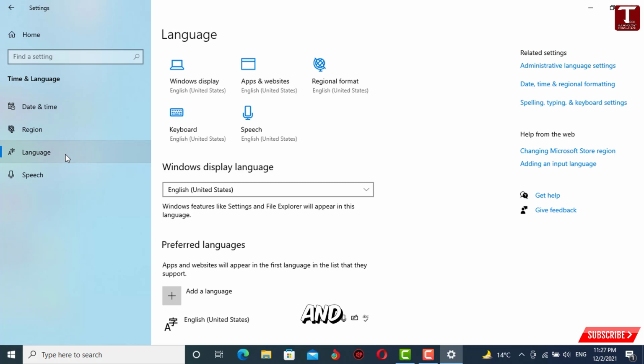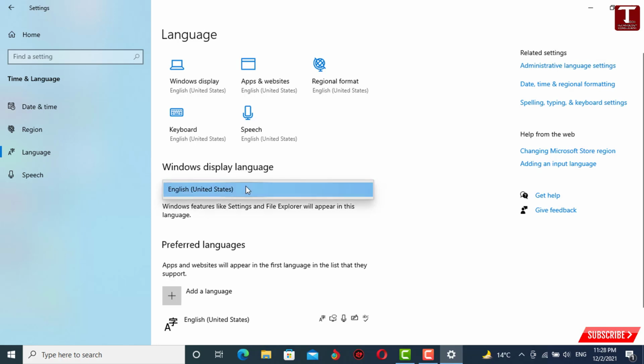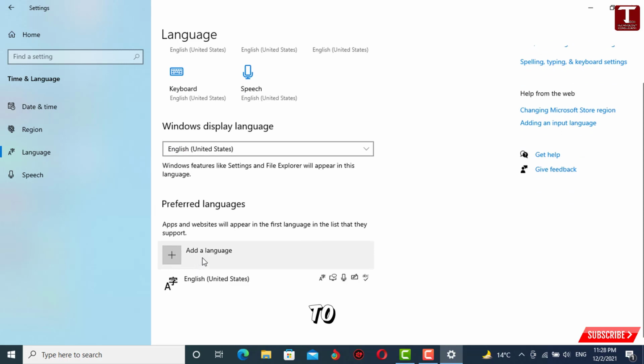Click on Language, and here you will find Windows Display Language. It will be English or something else, so you don't have to worry. You have to go downward, and here you will find Preferred Language. So you have to click on Add Language.